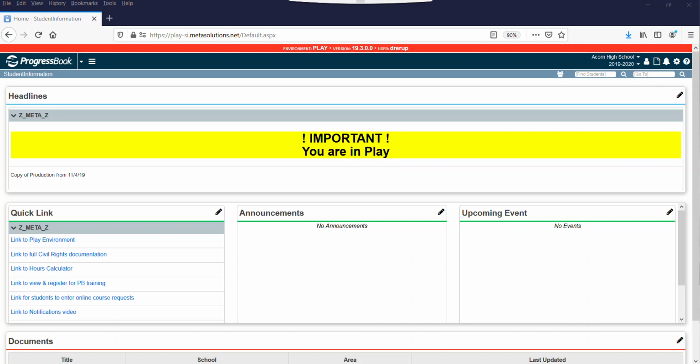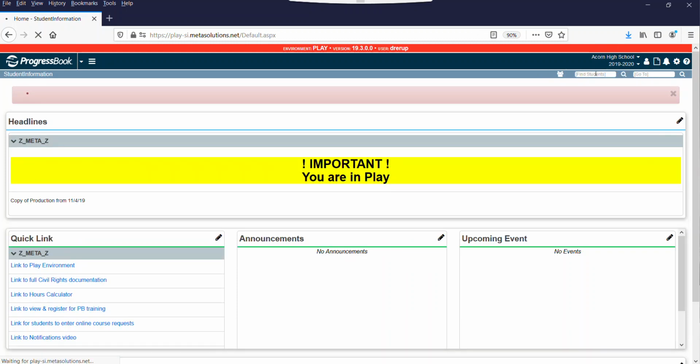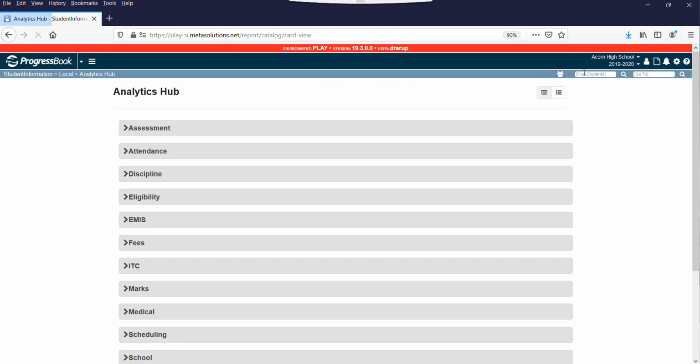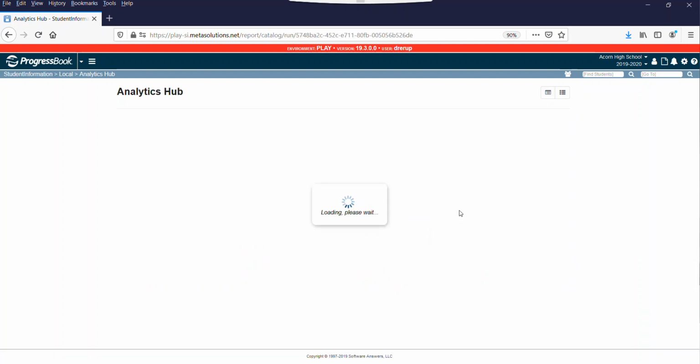And there's a report in the Analytics Hub that I like to run, and it gives me a lot of details of who's on track to graduate as far as the end of course goes. It is in the eligibility folder in the Analytics Hub, and it is this end of course performance detail. And I like this report because it comes out nicely in Excel CSV.